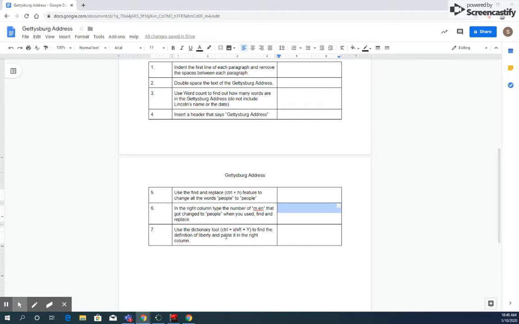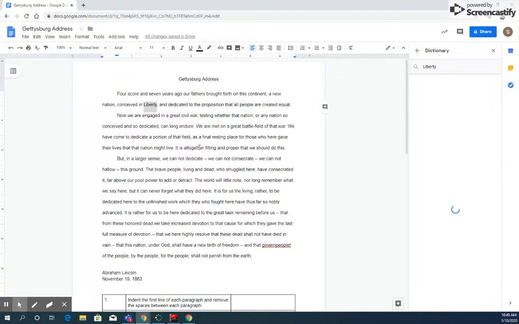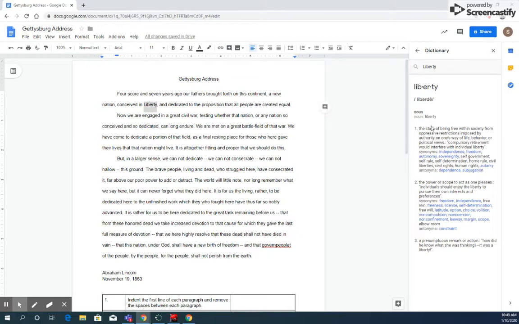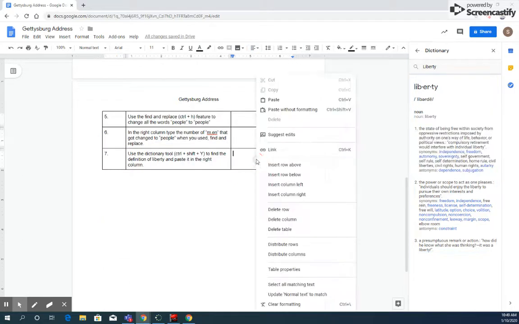Finally, we're going to use the dictionary tool. And to use the dictionary tool, you can go to Tools, or you can also use Control plus Shift plus Y. We're going to find the definition of liberty. So you're going to go up to liberty, and you're going to highlight it. And now we're going to hit Control Shift Y. And over on the right-hand side, it gives us the definition. You can just copy and paste the definition of liberty, and you're just going to paste it in this box over here.